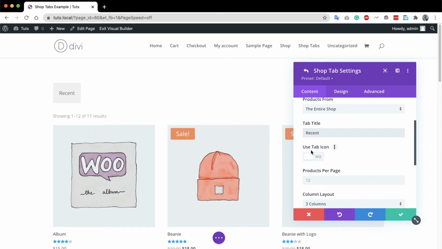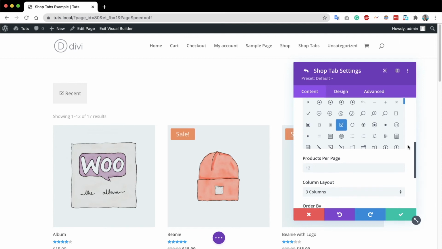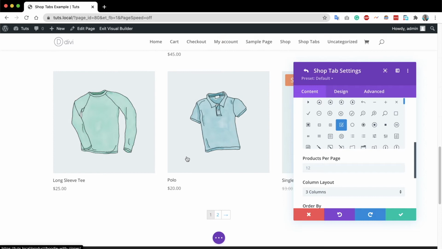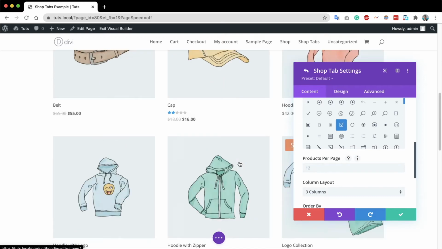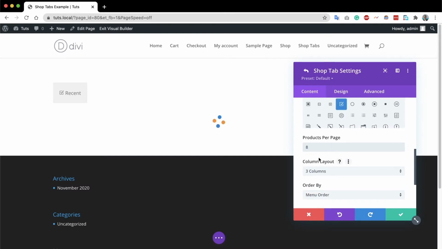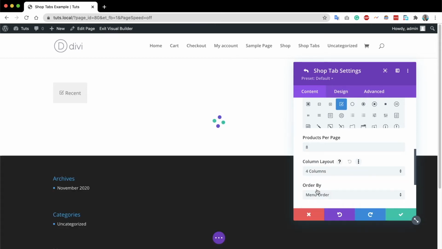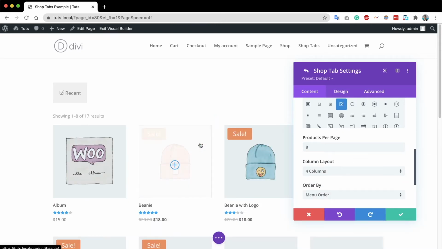Next, you can add an icon to this tab by enabling this option, and you can select the icon. I will select this icon. After that, you can specify how many products you want to display per page. By default, it displays 12 products per page. I will make it, let's say, 8 products, and I want to display these 8 products in 4 columns. So you get 2 rows, as you can see.